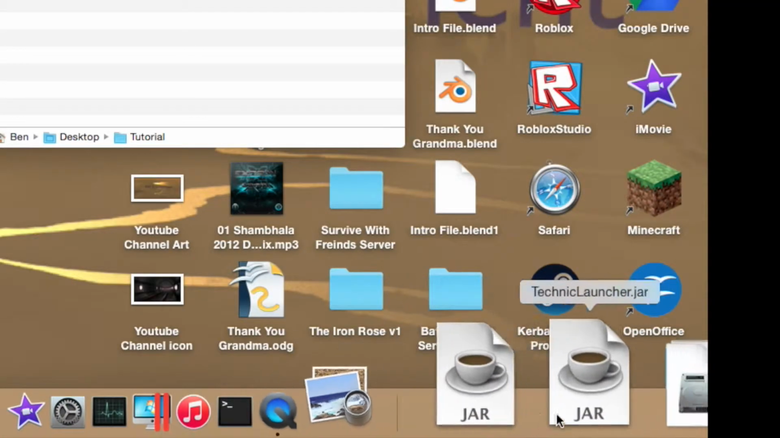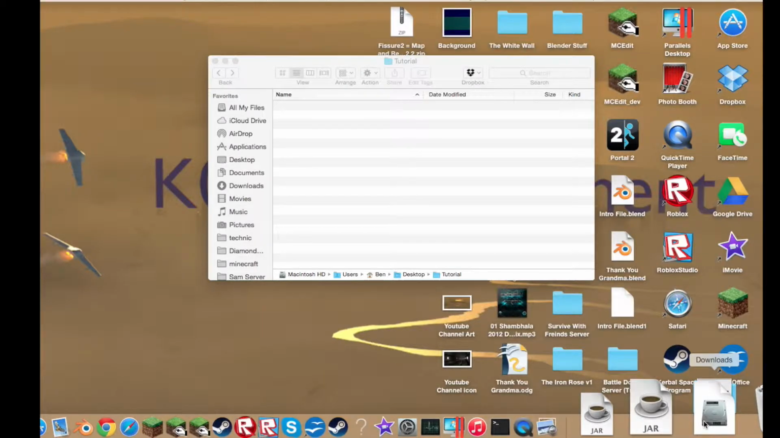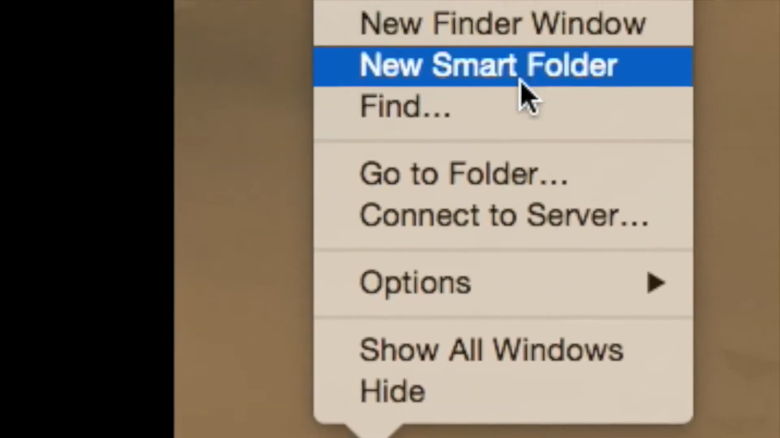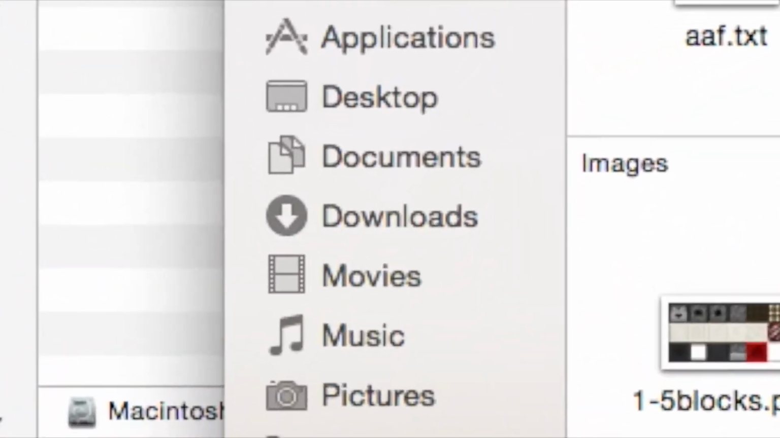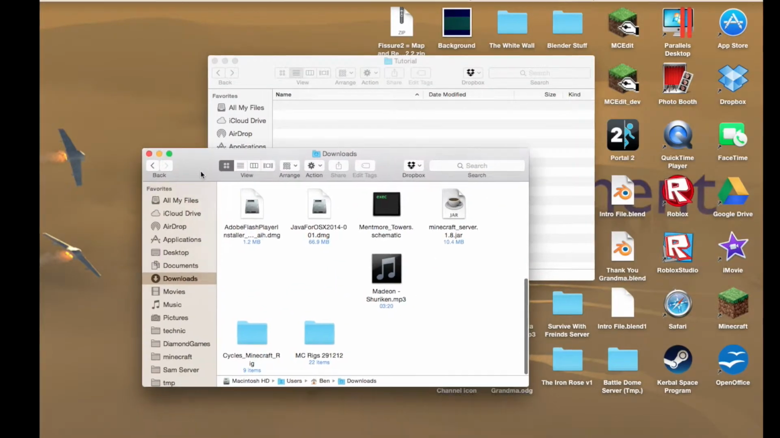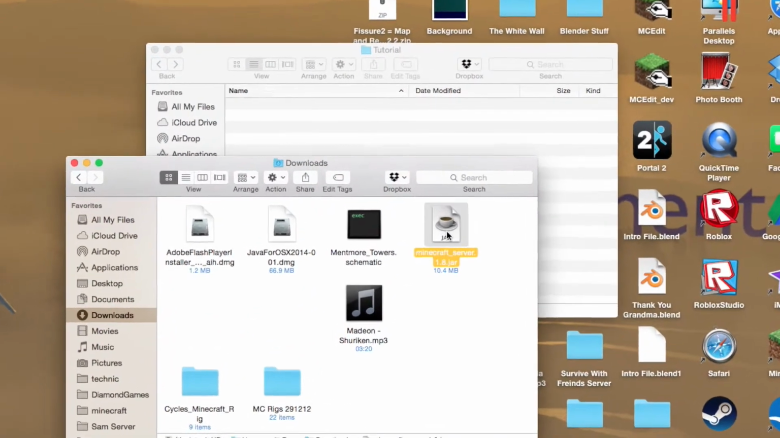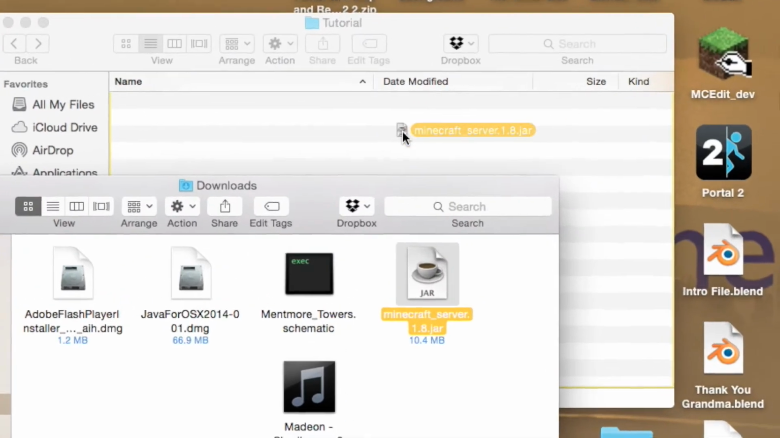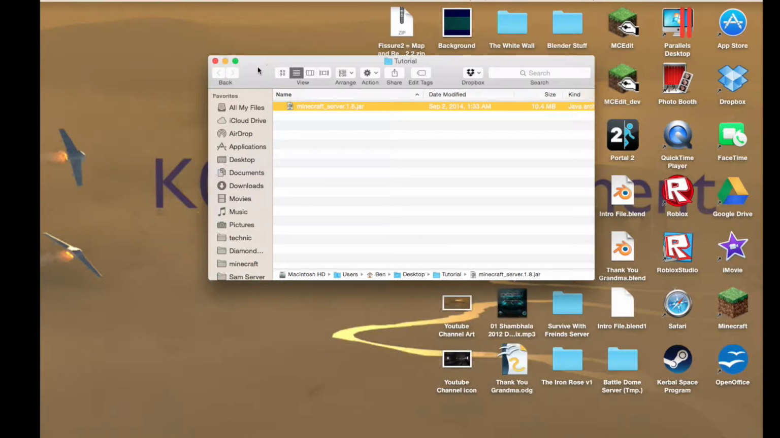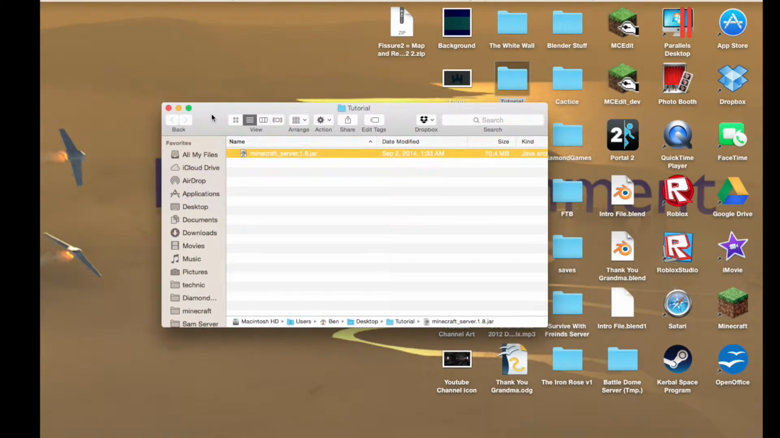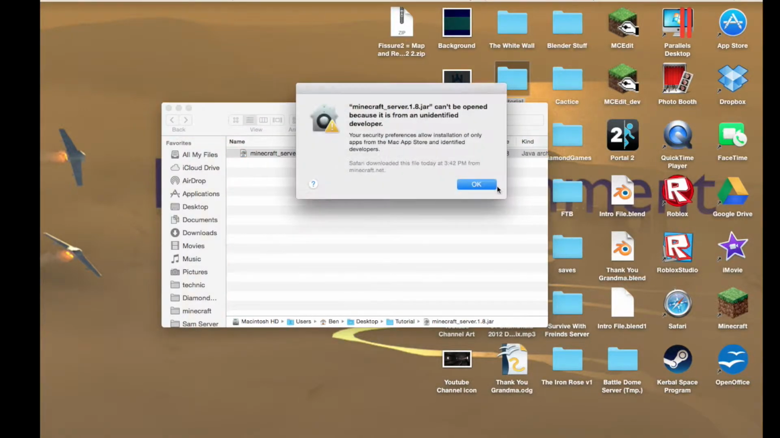But anyway, go to Minecraft.net, and then you should have this downloads thing down here. If you don't, you can just open a Finder window, and it should be right there. But you can go into it, and it should be Minecraft server 1.8.jar or whatever version you're on. It doesn't matter. Sadly, Minecraft.net does not host older servers, so you'd have to go somewhere else to find them. I don't know where. So it's right here, and then you open it.